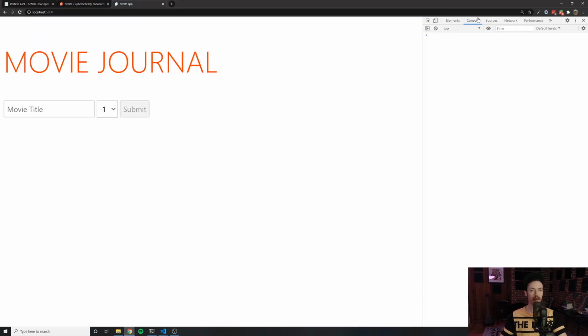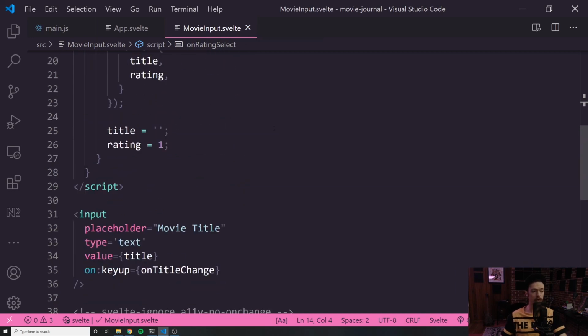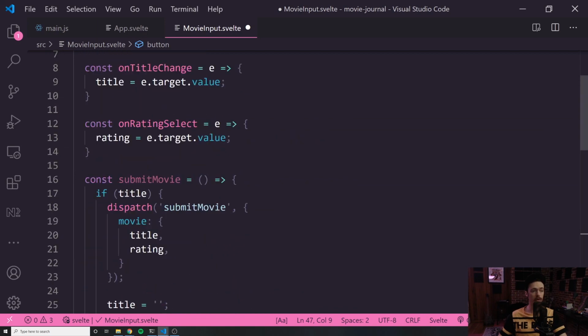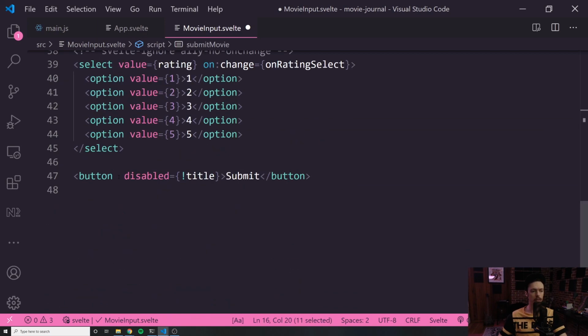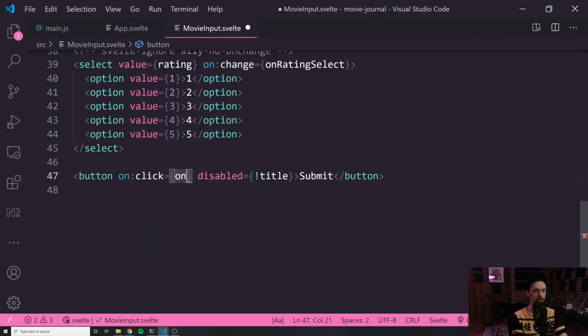So I'll save it, and I've got my console window open here, and I'll type in a movie here, The Onion Movie. And I'm going to give it a rating of 5 and click submit. Looks like nothing's happening. And the reason why nothing's happening is because inside of our MovieInput.svelte, if we go back down to our button, we're not calling our submitMovie function on click. So we need to do that really quick. So on:click, and we need to call our on submit movie function. Actually, it's just submitMovie, just like this.